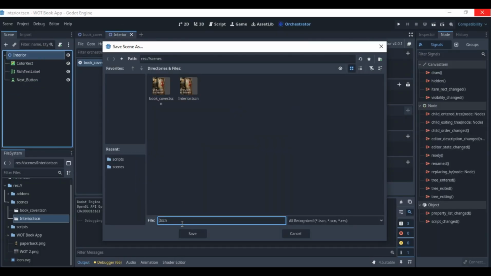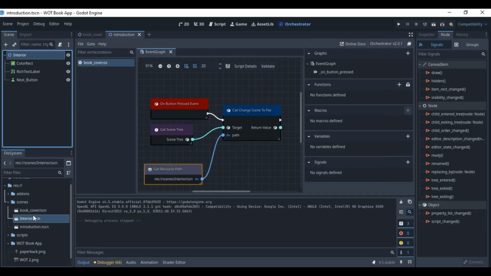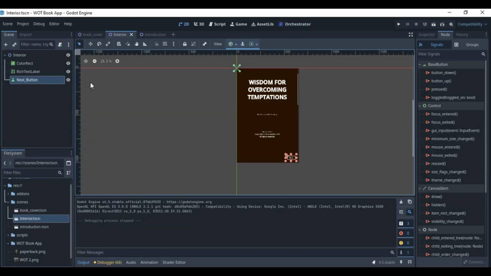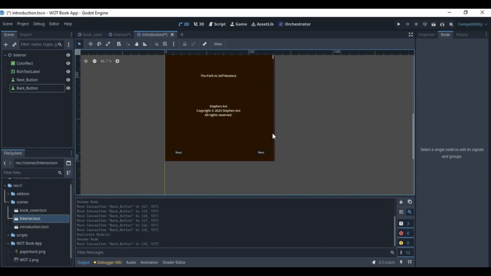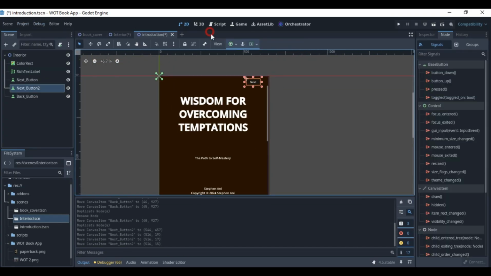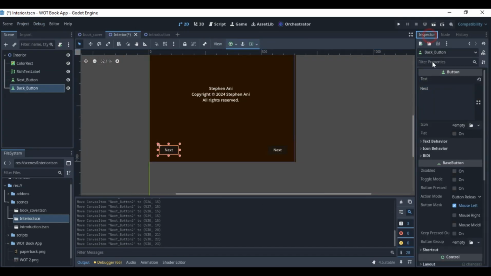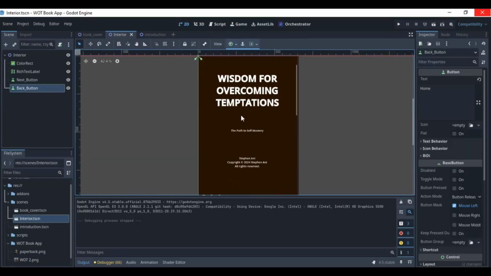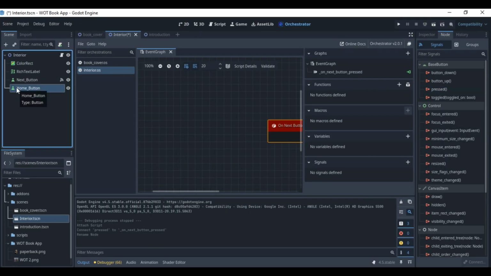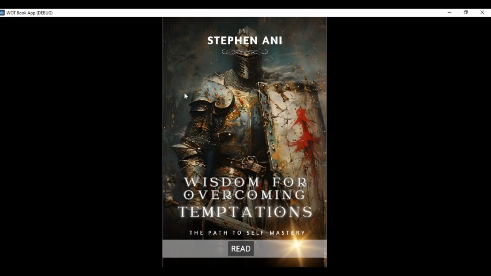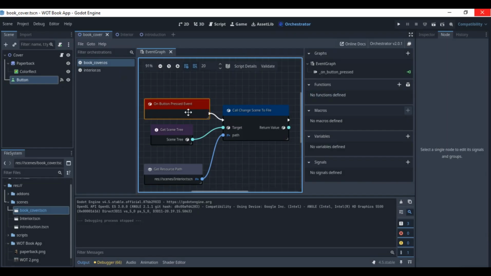In the interior scene, you can reuse the scene by saving it as the introduction scene of the book. Do this before adding the next code to make it easy for you to work with it. Duplicate the buttons, rename them properly and arrange them. Add the code for the next interior scene and do the same process like we did before to switch to the next chapter or the previous one.